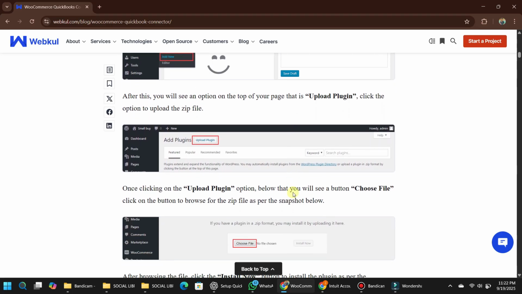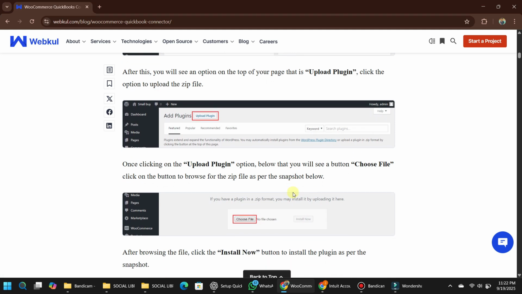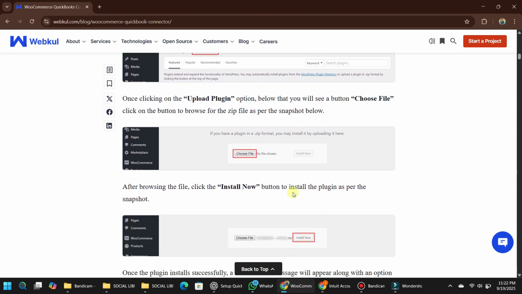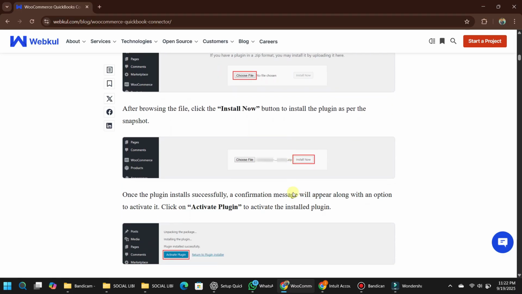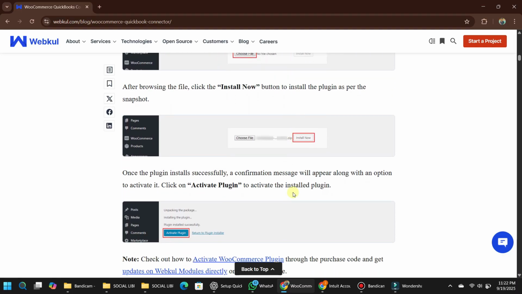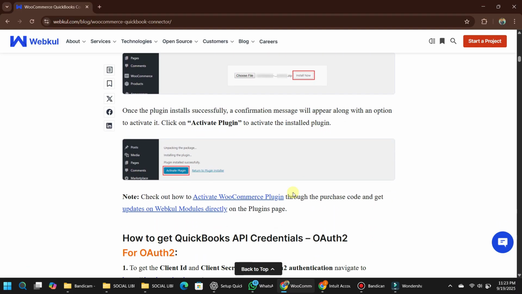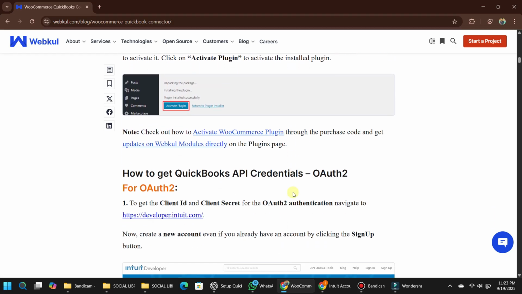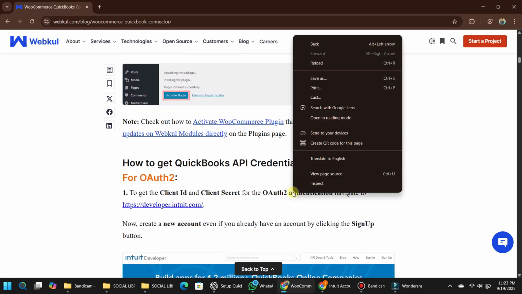Then, inside QuickBooks Connector, go to Connections and click Add Connection. Choose Woocommerce, enter your store URL, and log in with your WordPress admin account. Approve the connection request. This will also install the QuickBooks Connector plugin on your Woocommerce site.